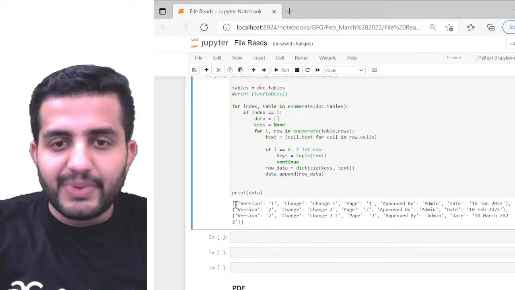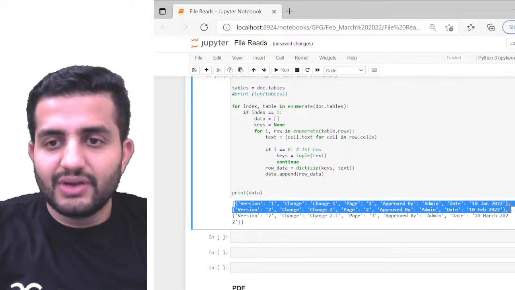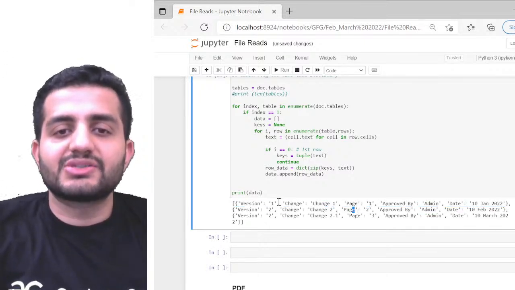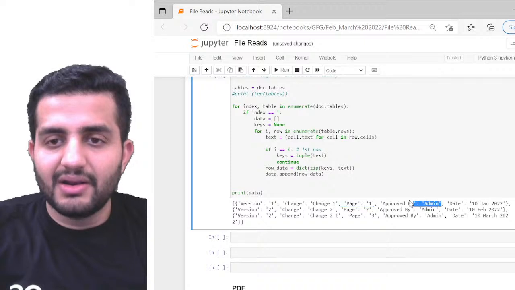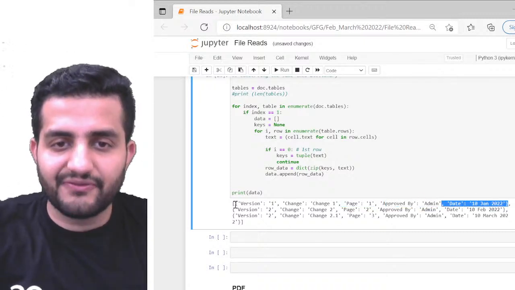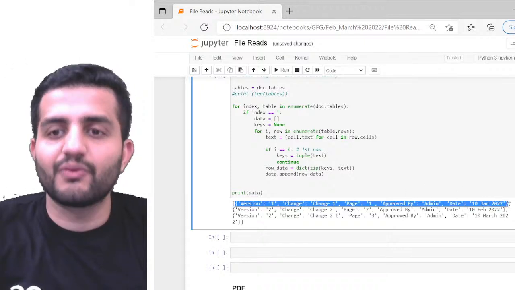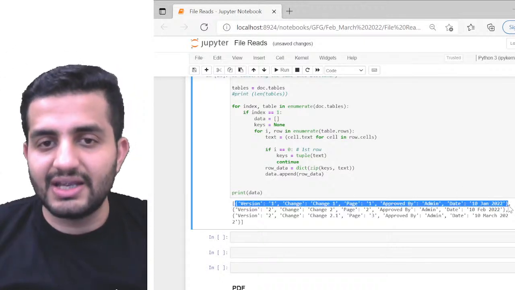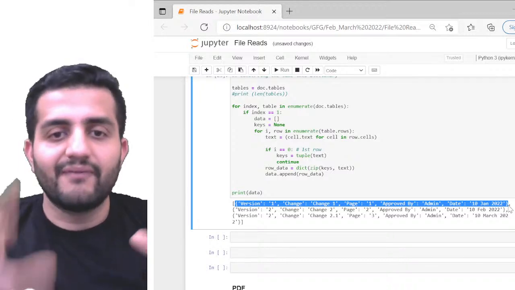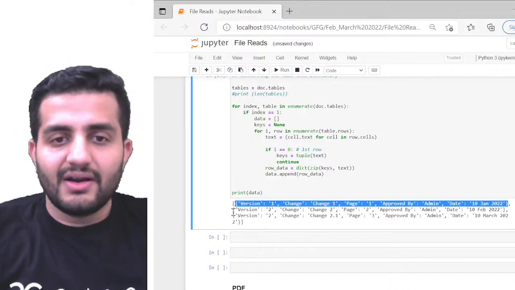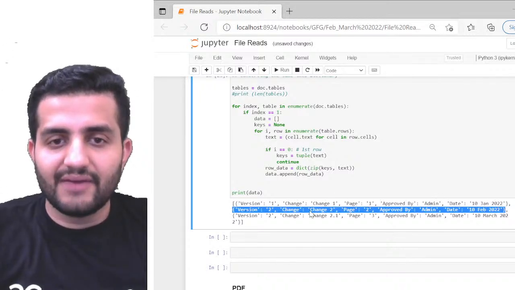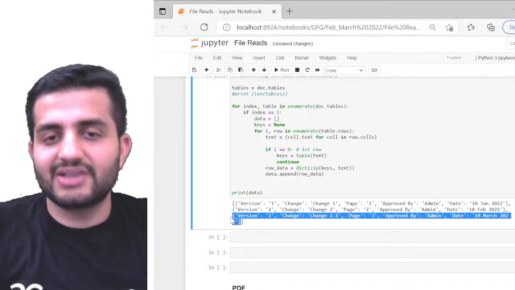So it's pretty neat, right? Can you see this? So version is 1, change is change 1, and then page is 1, approved by admin, and then I have the date. Likewise, version is 2. This is one complete element, or one row, in a dictionary, where the keys are my column names and the values are the actual content, the text of my data. And then I have a second row here, then a third row here, all in dictionary format.